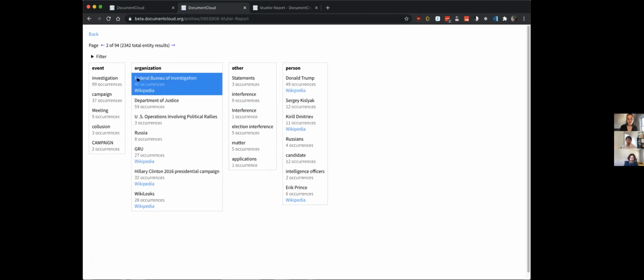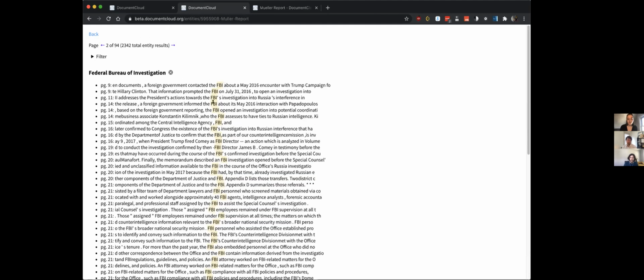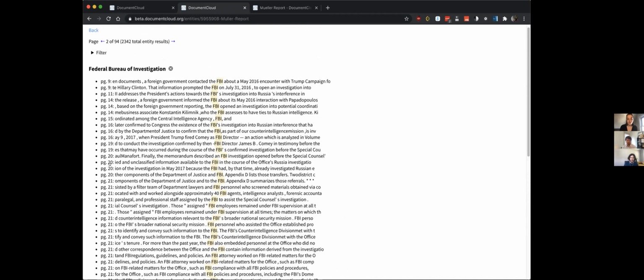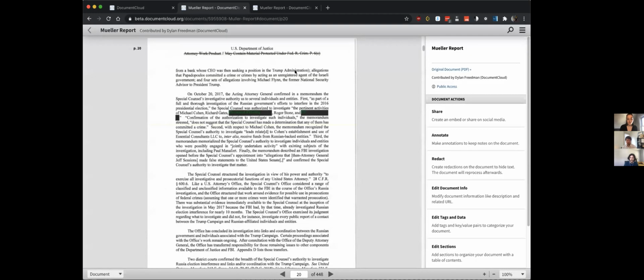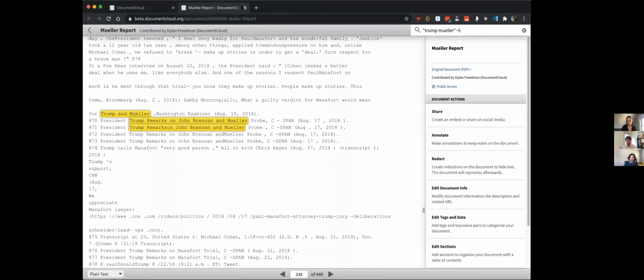So if you click on, let's click on the FBI organization, you can see that it found the text FBI within the document across all these pages, and then it knows to categorize that as the Federal Bureau of Investigation. And if you click on one of these pages, then it'll jump to the actual document on that page, and you can explore further. So feel free to play around with that feature. I think it's a lot of fun, and we're definitely looking for feedback on it.